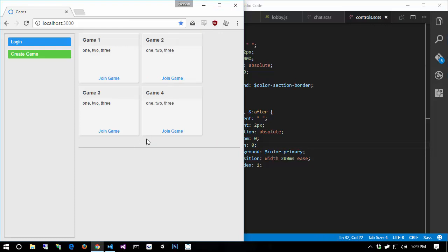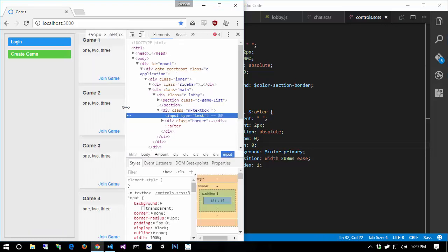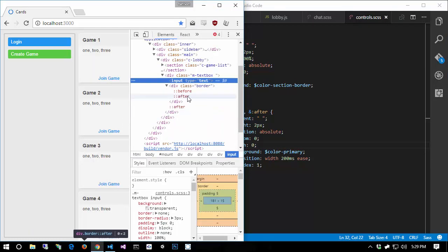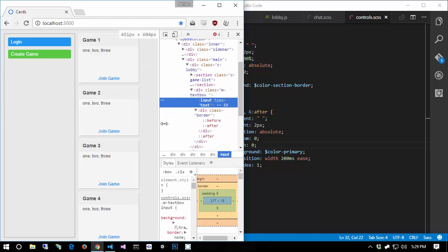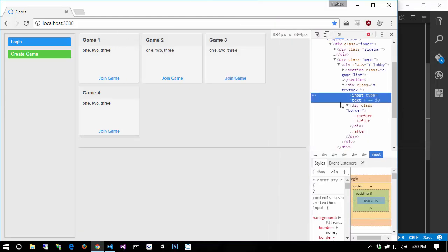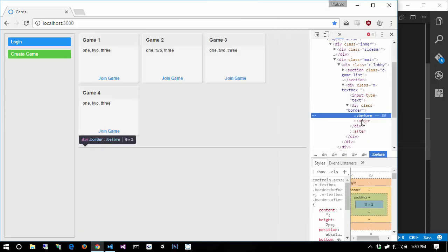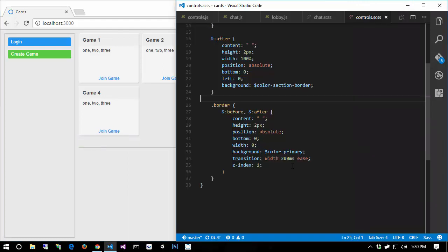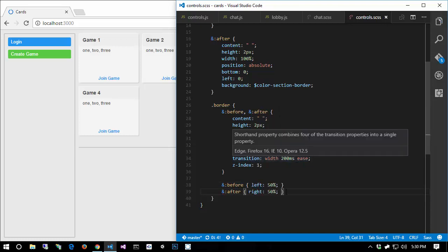But if I open it up in the inspector, you'll see that the border does indeed have both a before and after, both with the width of 0. Now I want to go ahead and center them. So what I'm going to do is say and before left 50%, and after right of 50%. Now, they both do the same thing right now, but you'll see in a second why that matters.